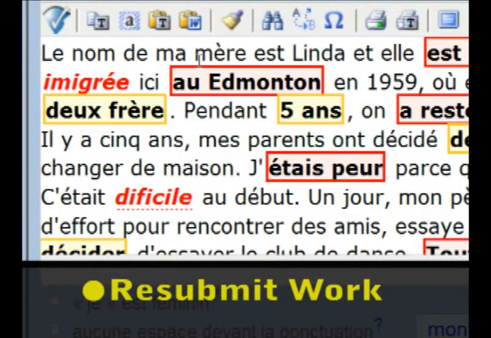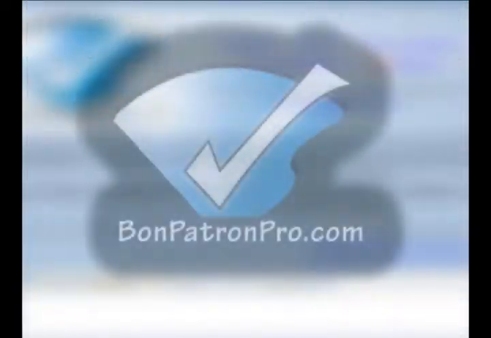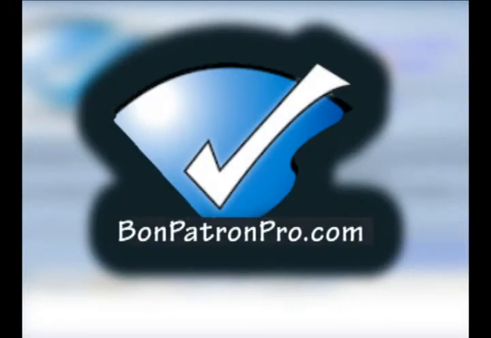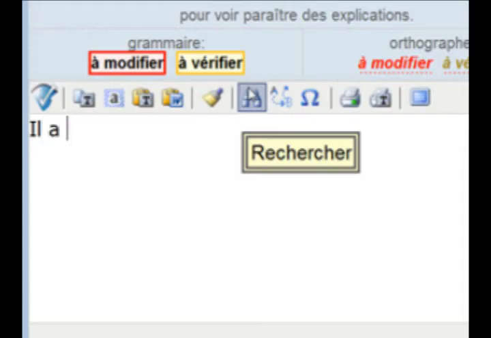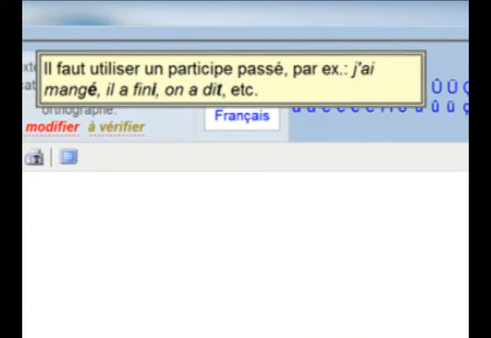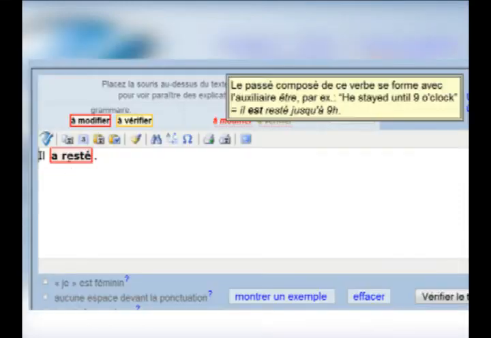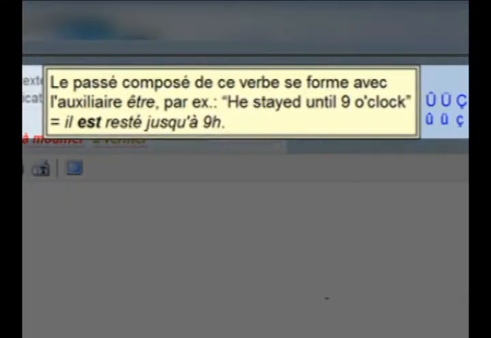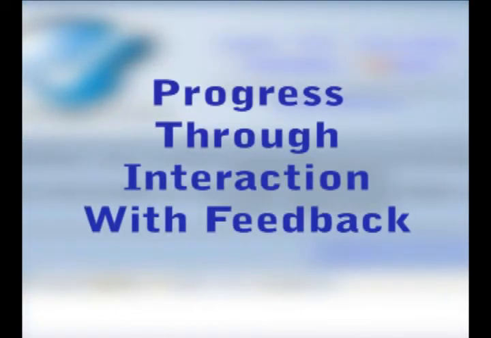This is important since BonPatron Pro requires certain errors to be fixed before it will point out other ones. For example, if you write "il en reste," only the need for a past form, "rester," will be highlighted initially. Once this change is made, the error concerning auxiliary selection will be caught. It's through a series of interactions like this one that students make greatest progress and that BonPatron Pro will be most successful at identifying errors.